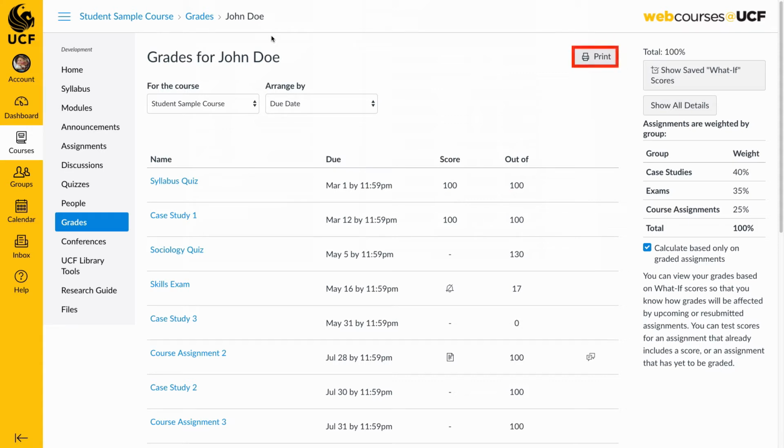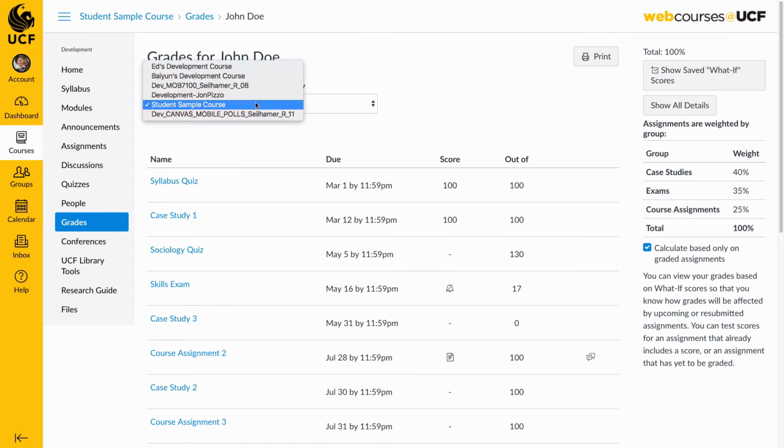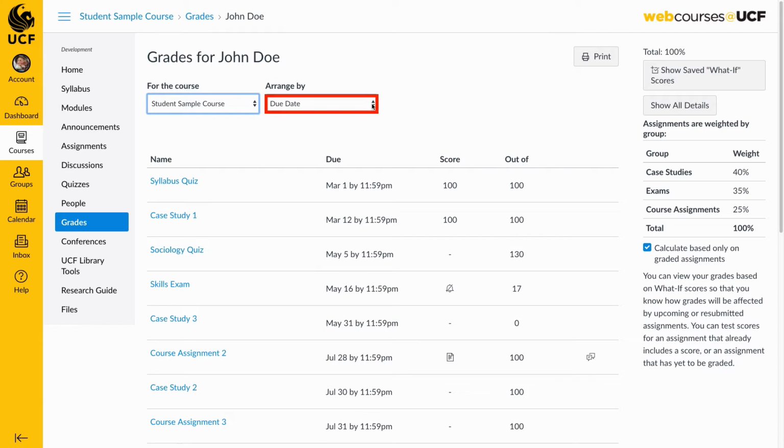At the top of the grades page is a print button that allows you to print your current grades. There are two drop-down menus on the grades page. The first drop-down menu allows you to view your grades for other courses. The other drop-down menu allows you to arrange your grades by due date, assignment group, module, or title.